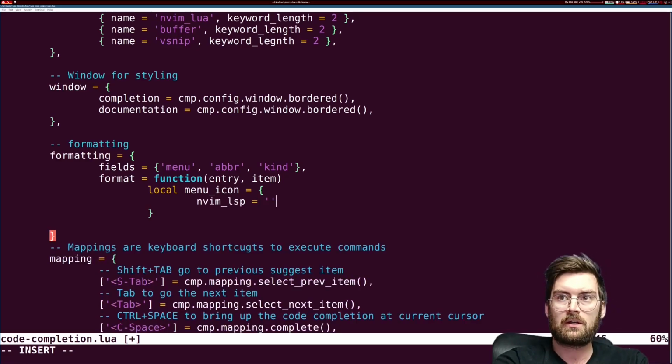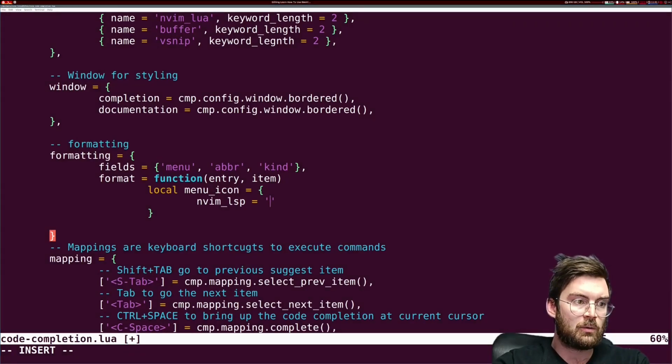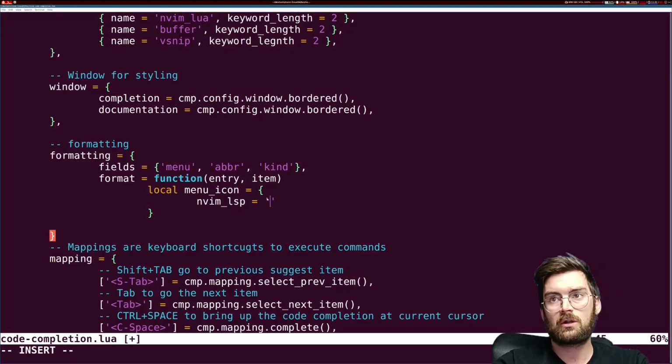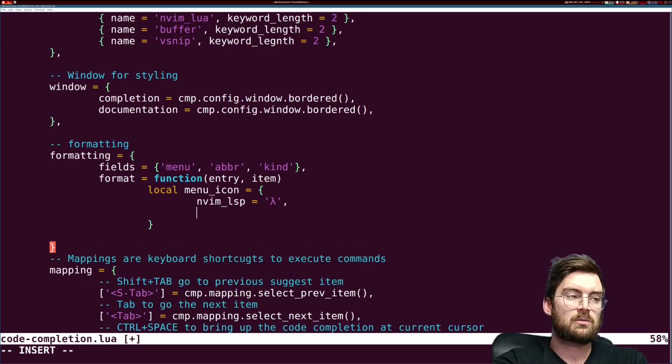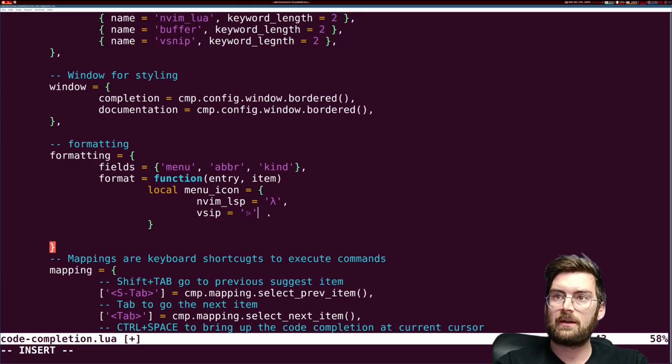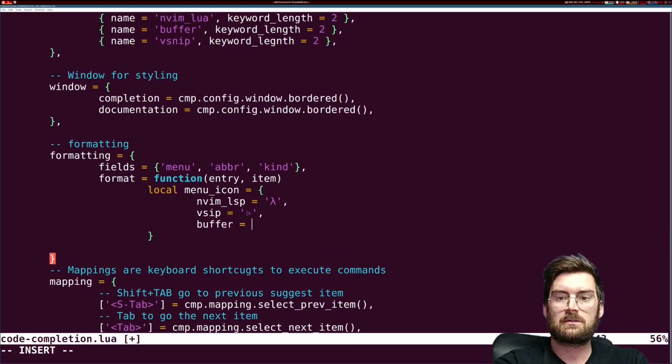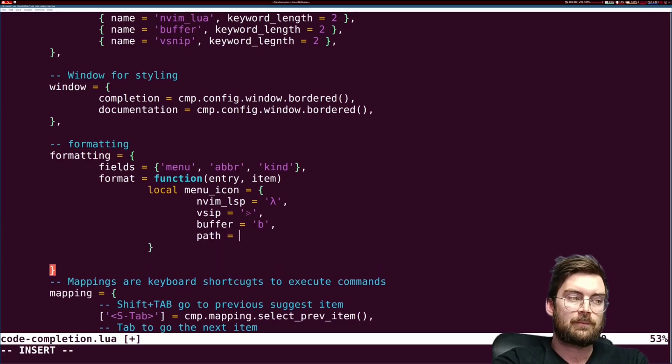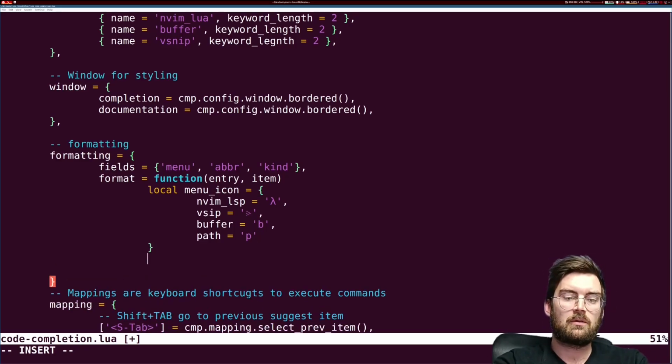So, you know, it's always a good idea to read the documentation to see what you can change and what you can modify in each plugin. And I'm just going to add some icons. If we have vsnip, for instance, we want one icon, but if it's from Neovim LSP, I want another icon. We're just going to add that. And the idea is just to show, so let's see, whenever it's the buffer, let's add a B. When it's the path, let's add a P. Just make it really easy.